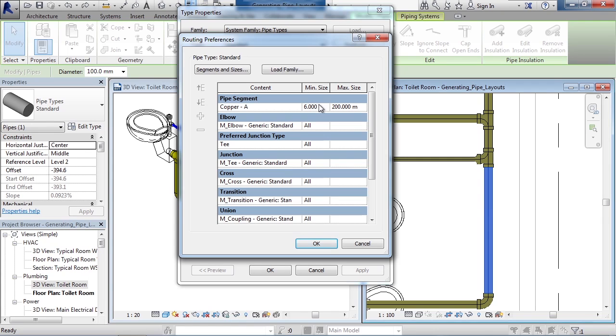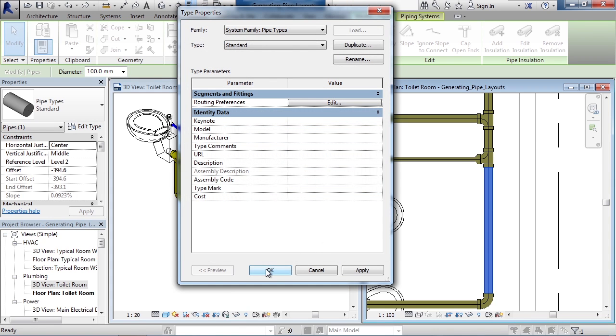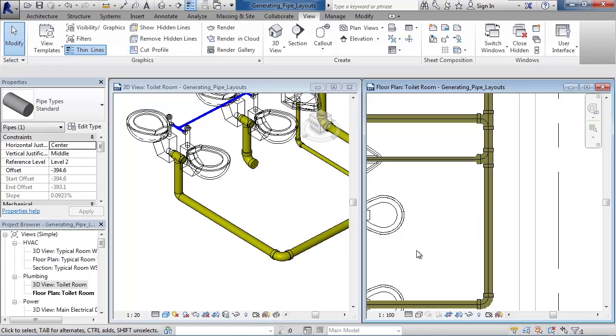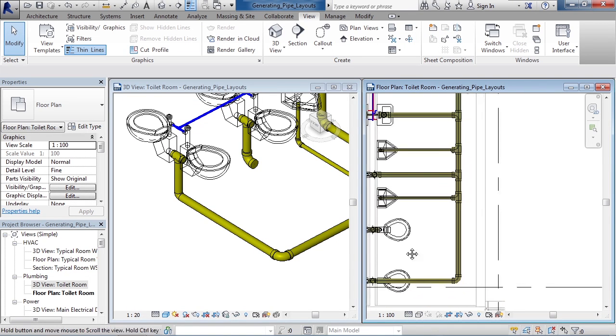Now, the fitting I need to change is the junction fitting. Right now, it's just set to an MT generic standard. But if you click it and click the drop-down, you'll see below that setting is the PVC Schedule 40 T connector. Select it, then click OK. Click OK again. Click anywhere in the background to deselect the pipe.